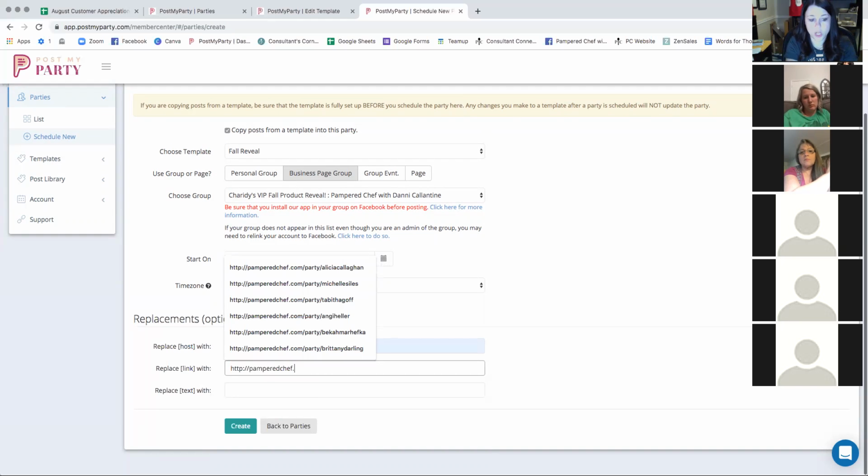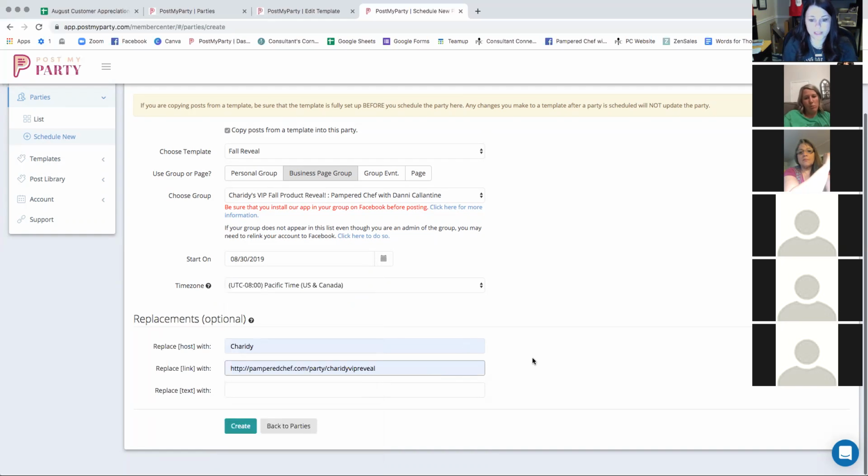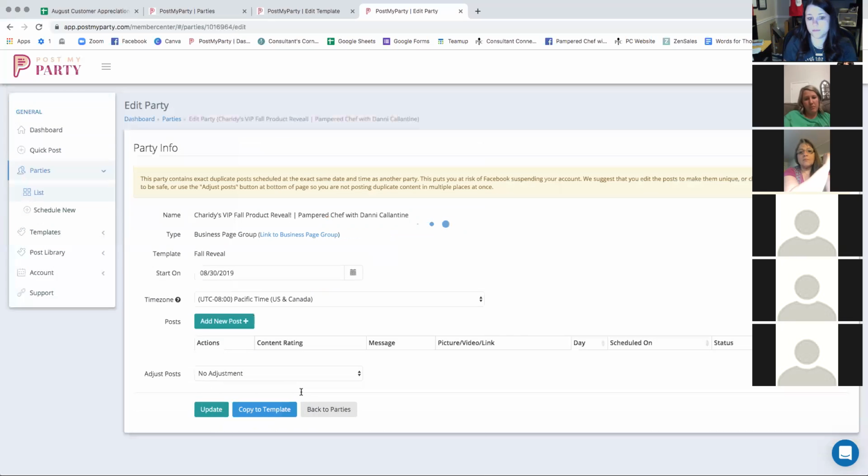You type in their shopping link under the link section as I'm multitasking. Okay. So that's where their shopping link will go. So host name and then shopping link under link. And then you click create.